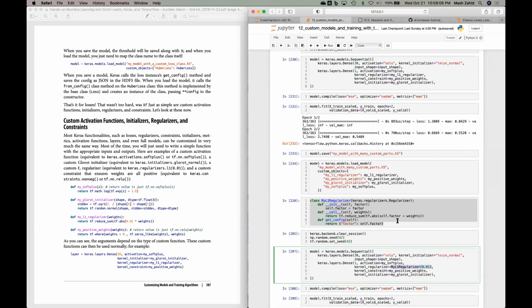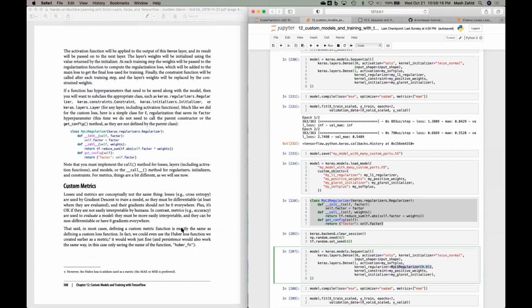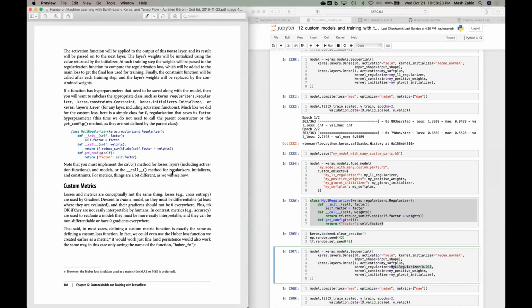Right. That's what dunder methods do. And he says in the book, on page 388, or if you have the Kindle, it's right above the custom metrics section, that you must implement the call method for losses, layers, and models, or the dunder call method for regularizers, initializers, and constraints. So those types of objects have to have a call method.